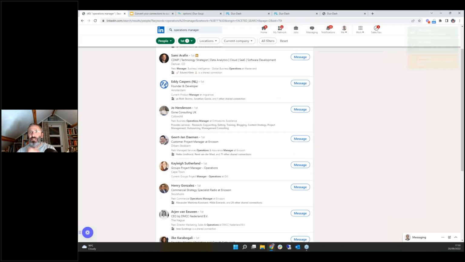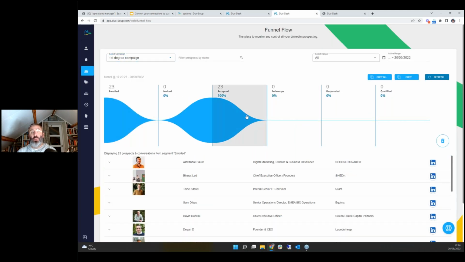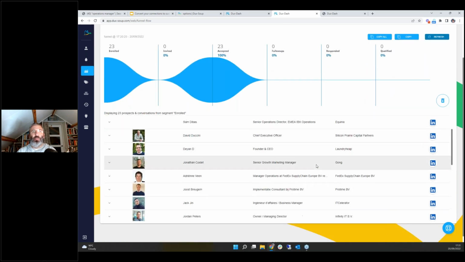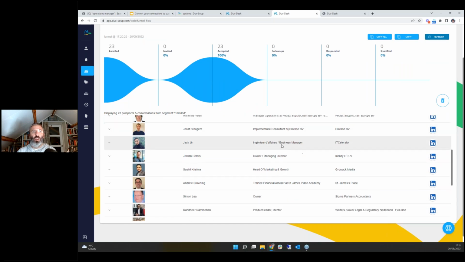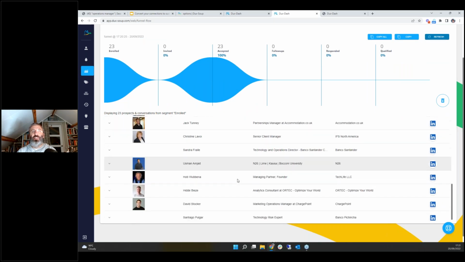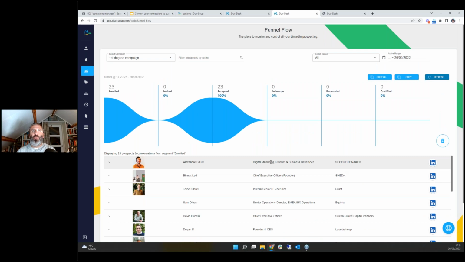There we are. So it's now done the enrollment here. If I go back here, there we are. 23 have been enrolled now. If we go down here, we can probably see some of those people that I've just enrolled. Yeah, I think Adrienne was one and Andrew was one. So there's various people here that have now been enrolled into my first degree outreach. And that's how straightforward it is with Turbo. With Turbo, it's so easy to do this.